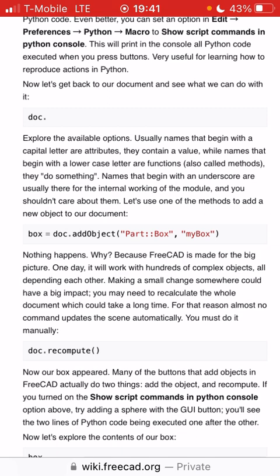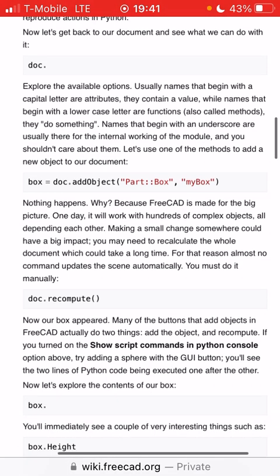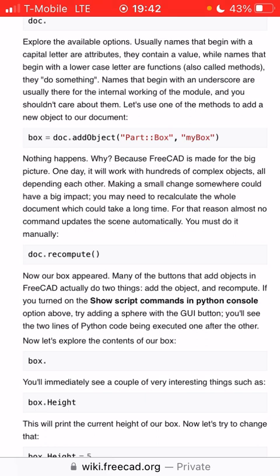Now let's get back to our document and see what we can do with it. doc. Explore the available options. Usually names that begin with a capital letter are attributes. They contain a value, while names that begin with a lowercase letter are functions, also called methods. They do something. Names that begin with an underscore are usually there for the internal working of the module, and you shouldn't care about them. Let's use one of the methods to add a new object to our document. box = doc.addObject("Part::Box", "myBox").